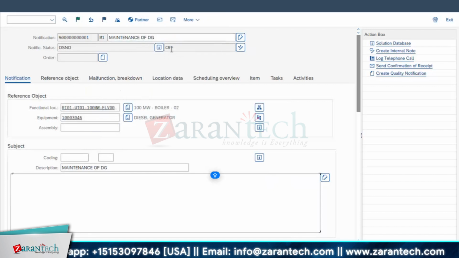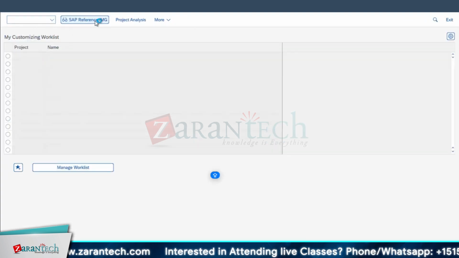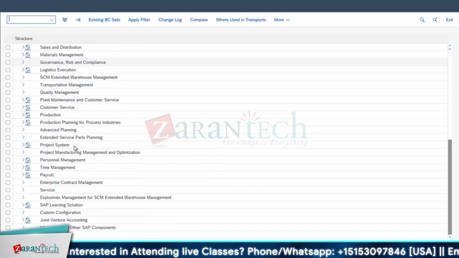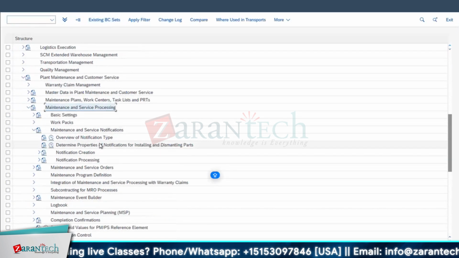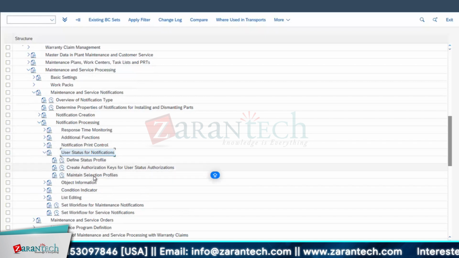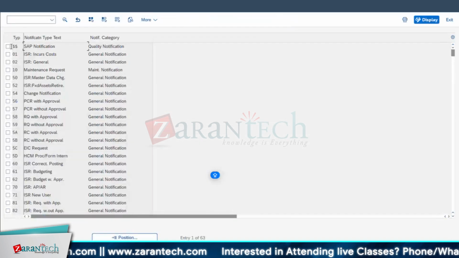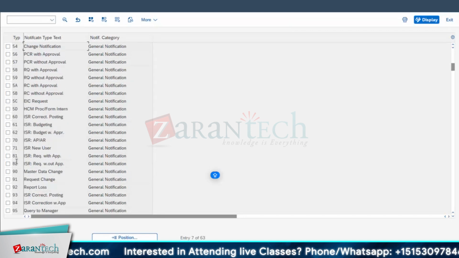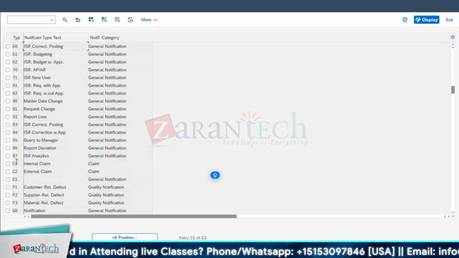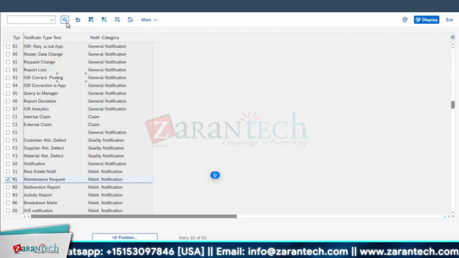So I'll remove this user status profile. There is a separate session for user status profile, so I want to remove that. Let me go for this: user status for notifications. Assign user status for notification type. We are currently using M1, so let me go for the M1 part. Select this and go for the details part.